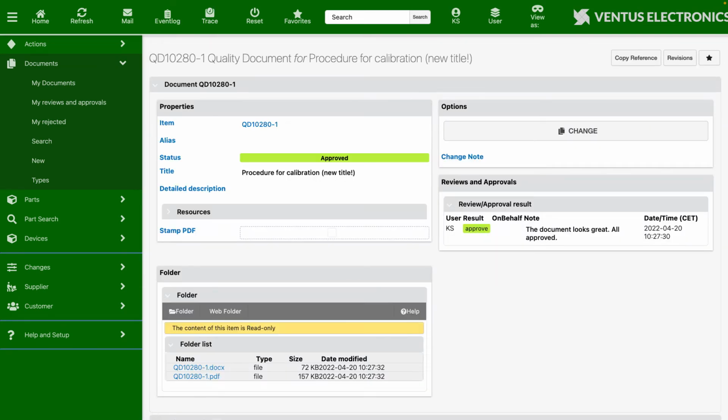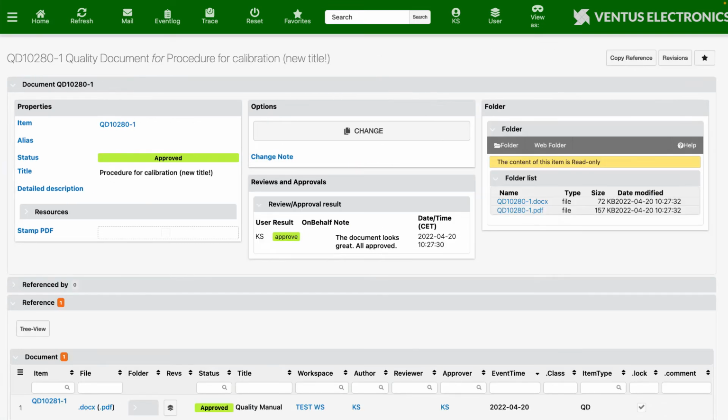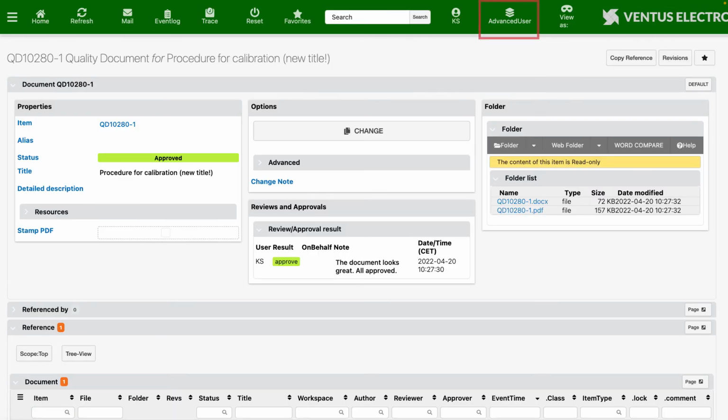searching the metadata and document properties, but also by searching the text inside files. Let's also take a look at how we can compare documents with each other. I'll go back to my quality document. First, we need to change our user status, as this is an advanced feature. Advanced features can be available to all your users, but we recommend users to start in the basic mode until they are more familiar with Highstage. But now as an advanced user, I can select Word Compare.